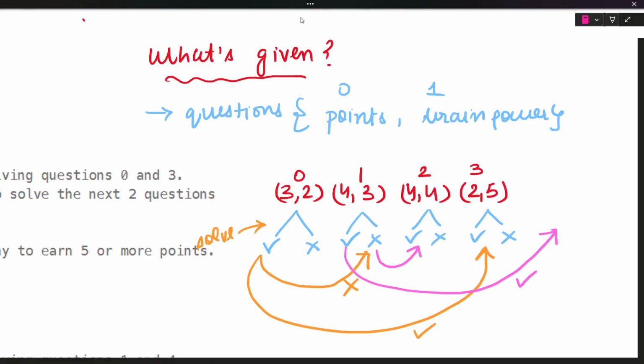Then what can we do? Let me just use a different color. If you solve it, you will be going somewhere here. But if you don't, you can go here. Okay.